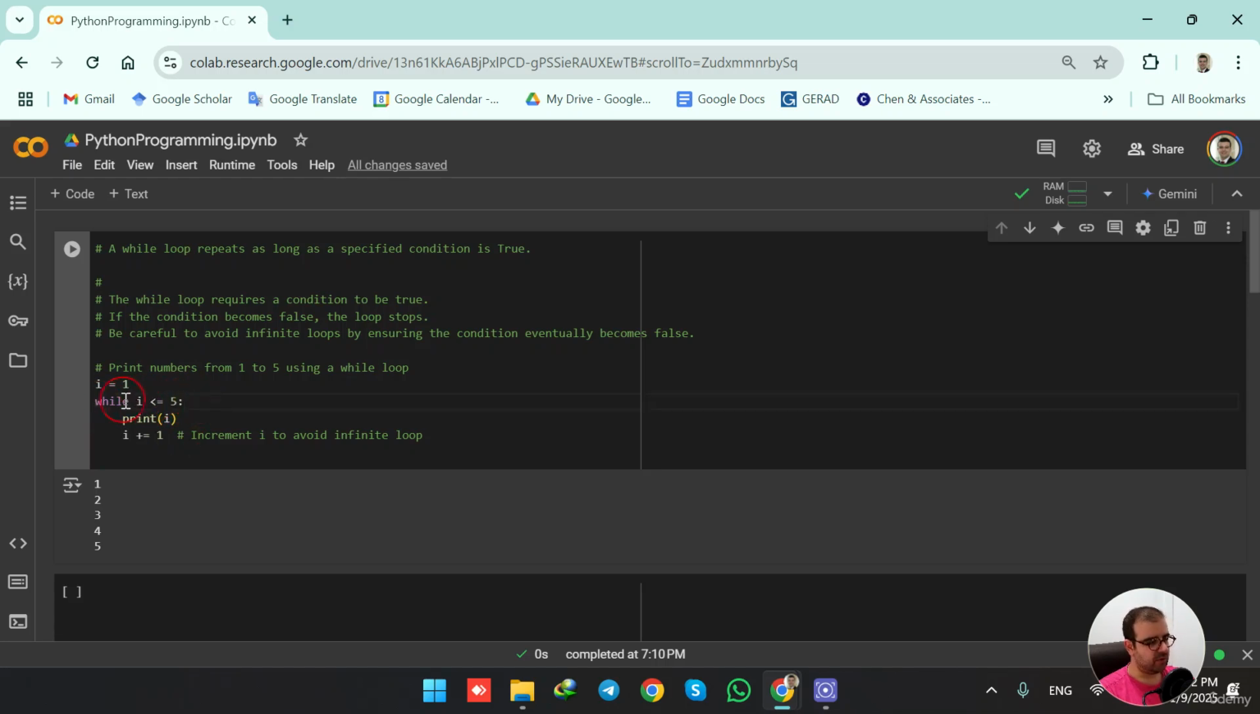Okay, so I'm going to write down while I is lower than or equal to 5, do these things for me. Okay, while I is lower than or equal to 5, print I, and then increase the value of I by 1.